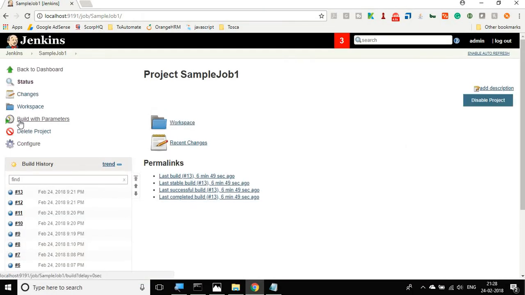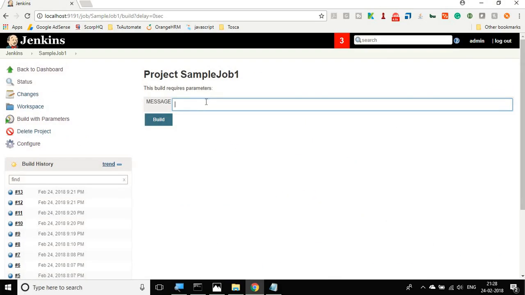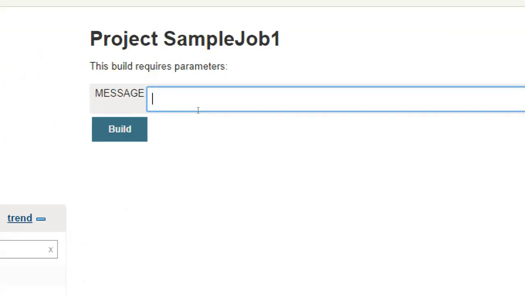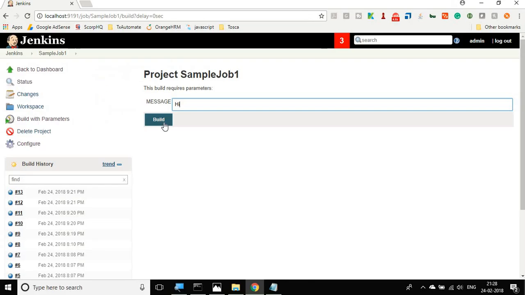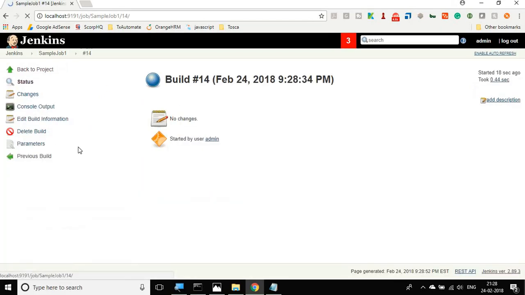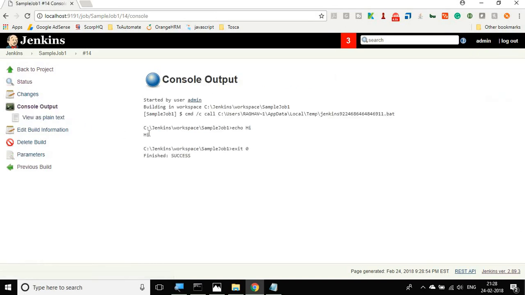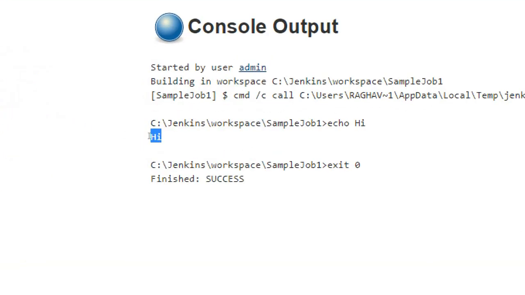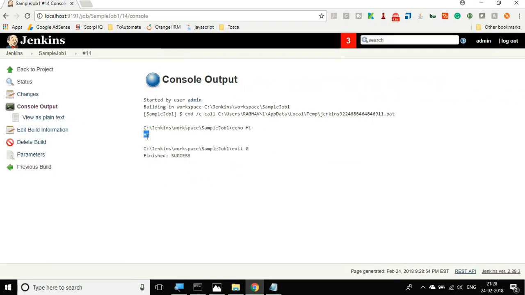And now I have got this option to run with parameters. I will build with parameters, and whatever message now I give here, it will print that message. So I say here build, and if I go to the console output here, you can see it prints out whatever message is being given in the parameters. Now we have to run this from the command line.